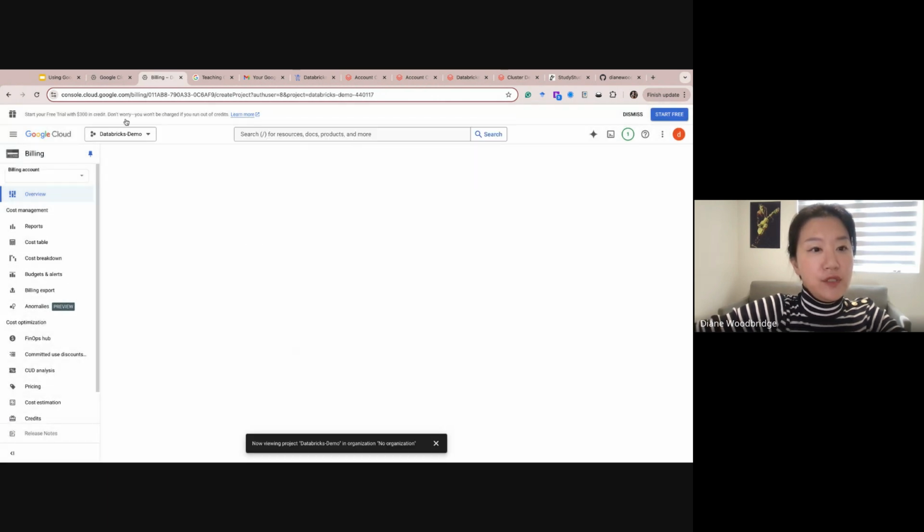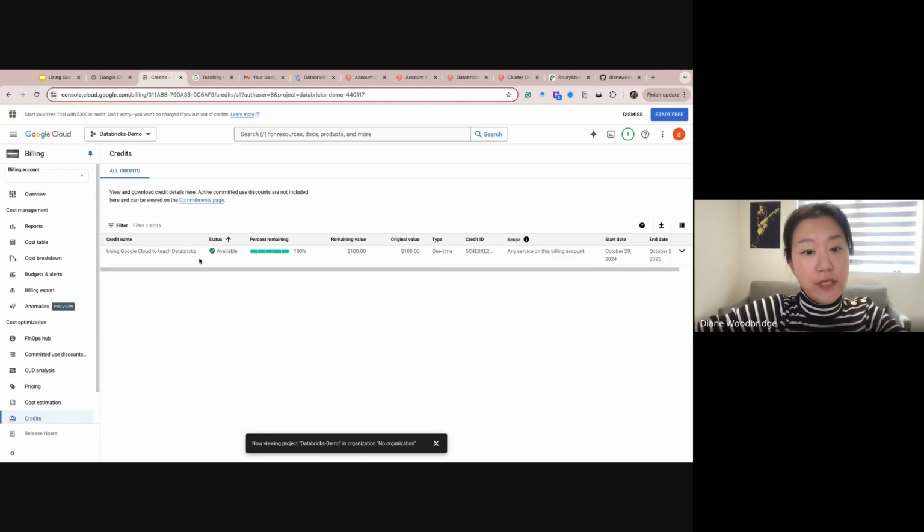If I choose this Databricks account and go to credits, you can see that I have this credit called using cloud to teach Databricks, because I requested credit under this name. And you can see I have $100. So this is my billing, where I have $100 here. Any questions so far?